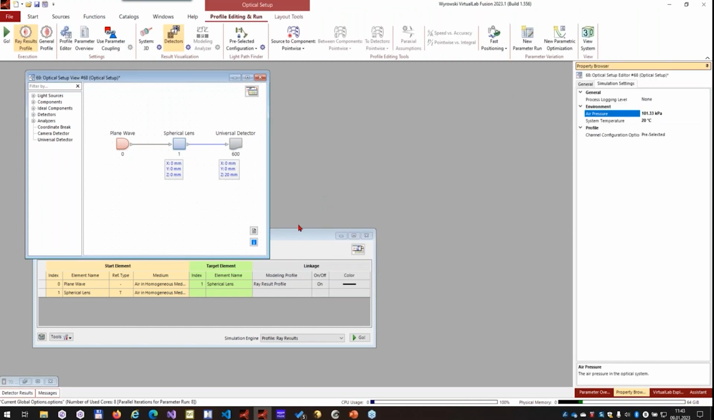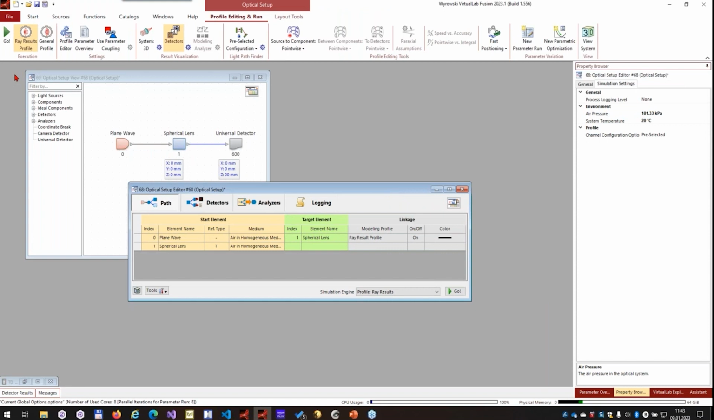So let's minimize the calculator once more. And here we already see the selection of the different profiles. Let's start with the simulation using the ray results profile. Therefore, we simply select it. And here we can also select the result visualization type. Initially, I would like to have a system 3D visualization. And I simply perform the simulation by pressing Go.